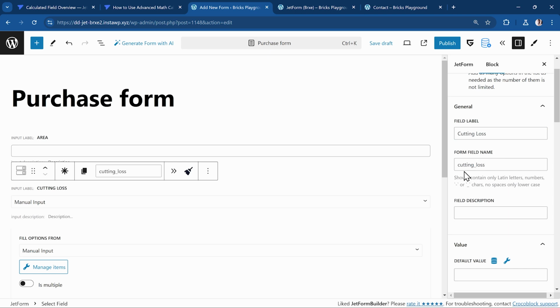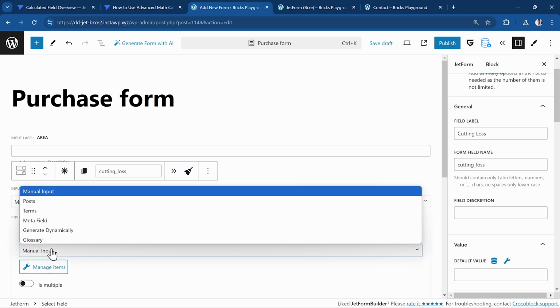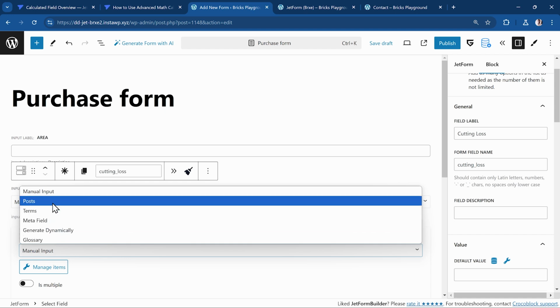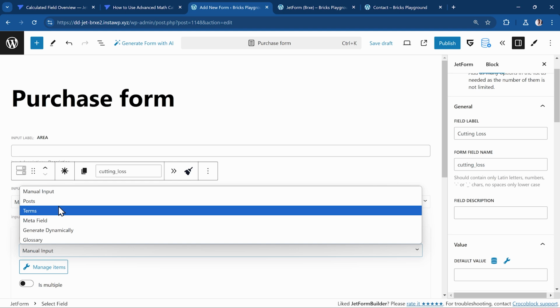And we get the form field name. Then we need to add in the actual options. To do that, first choose where the option will come from. You can either use manual input, or you can go to glossary or generate it dynamically, or so many other ways. But for this example, we're just going to be adding them manually.